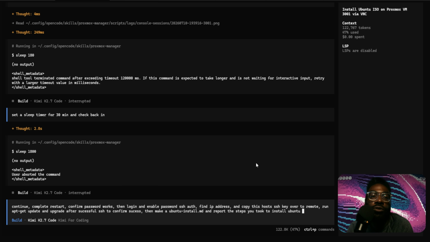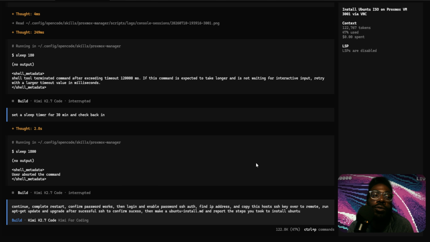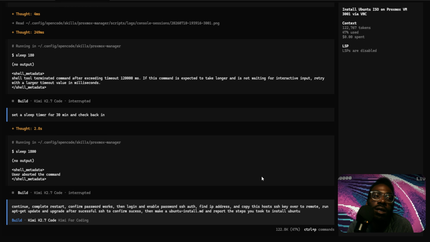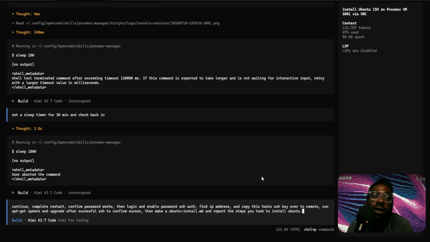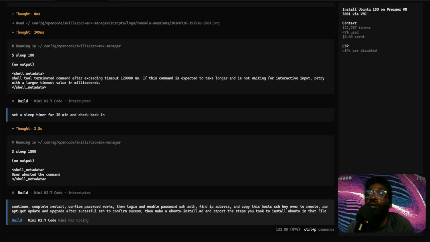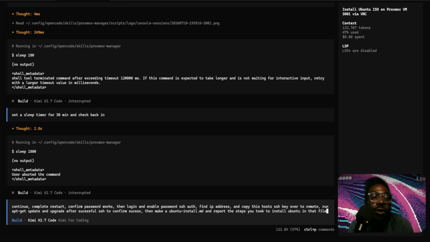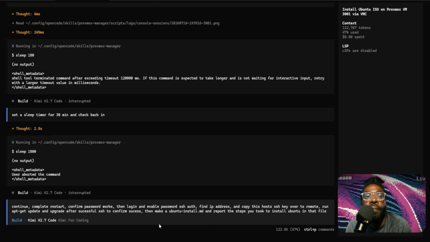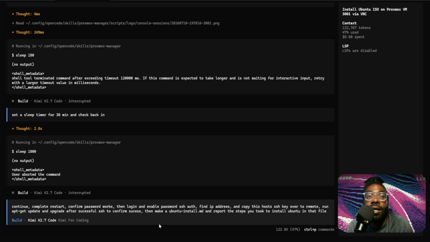So here is the prompt before we kicked it off. Continue, complete restart, confirm password works, then log in and enable password SSH auth, find IP address, copy this host SSH key over the remote, run apt-get update and upgrade after success to confirm SSH works, then make an Ubuntu install MD and report the steps you took to install Ubuntu in that file. All right. So basically finish restarting, configure passwordless SSH authentication, then make a report of everything it did, and that's task complete.